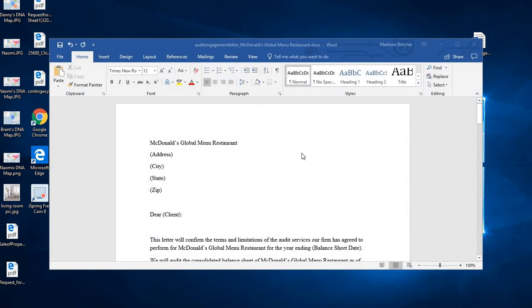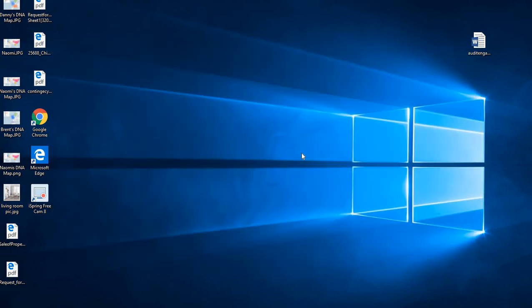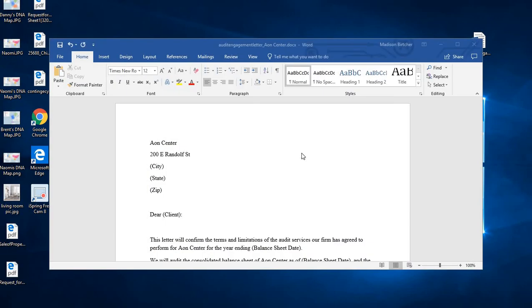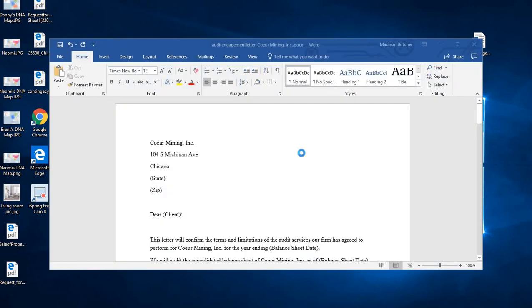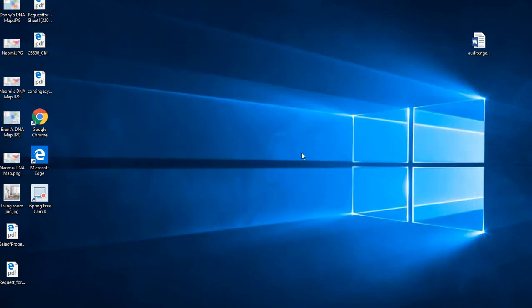It copied that data, and now it's going into each of those new files that it's created and replacing the text with the information found in the Excel file. Now we're on Aon. Luckily, there's only 5 companies, and so this shouldn't take too long.